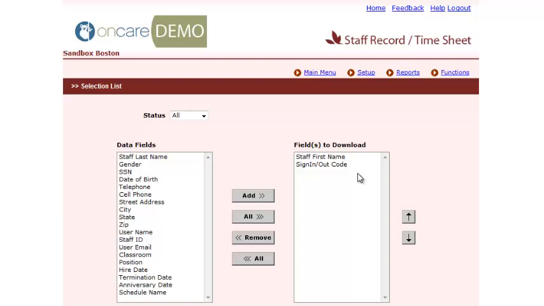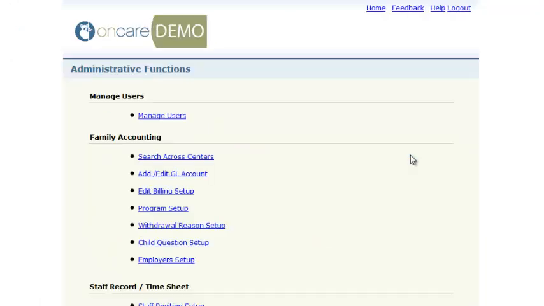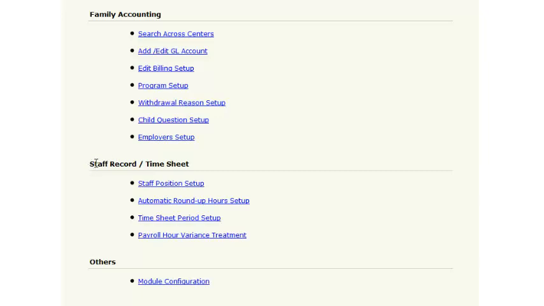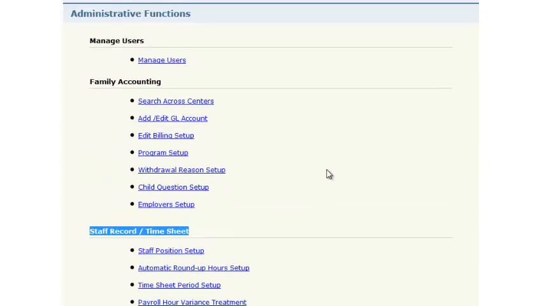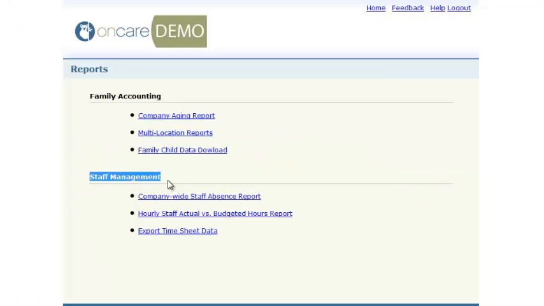And that is the basic features within the staff and employee module. Again, to note, some of those setup features take place under System Admin, under the staff record timesheet. And again, there's some various reports that only an admin has access to for staff management.